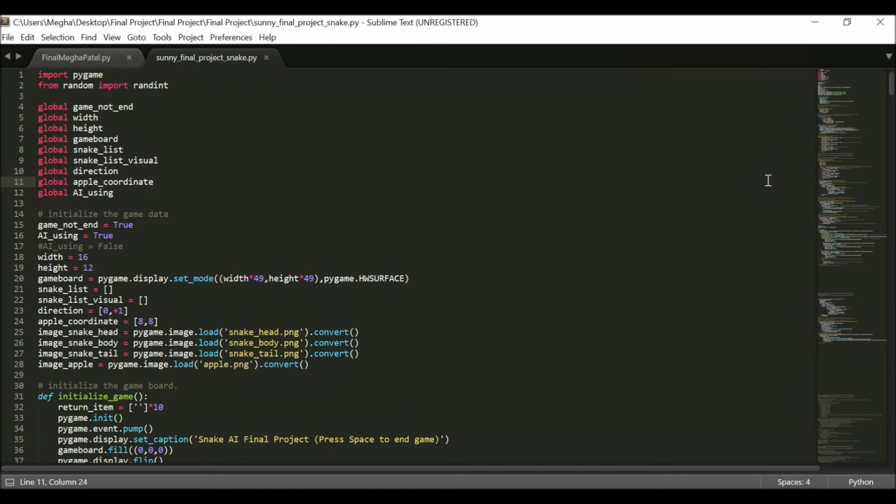So now let's take a look at the code. So the basic game, the code is separated into two parts, the basic game function and the AI function. The basic game function can be divided into two portions, the initializing portion and the basic functioning portion. So in the initialized portion, we initialize the game data, the game board, and the snake.